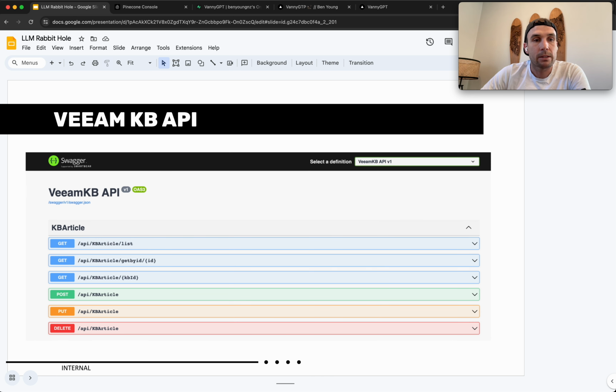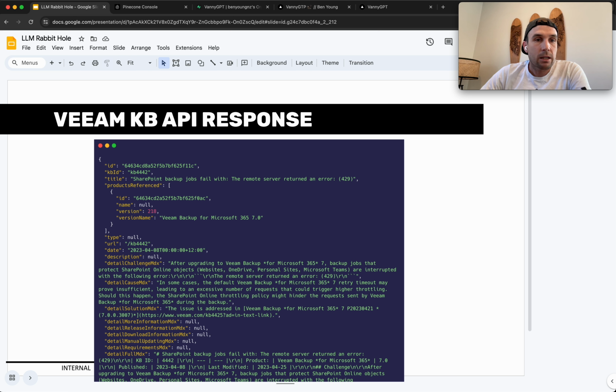And then there's a wee API. So I can obviously get a list of KB articles. I can get it by ID, which is useful for when we talk a little bit later in this process, where we've matched that record out of our vector database. And then we want to query our API to get that content back so that we can pass it to our large language model as part of that context. And this is kind of the response we get back.